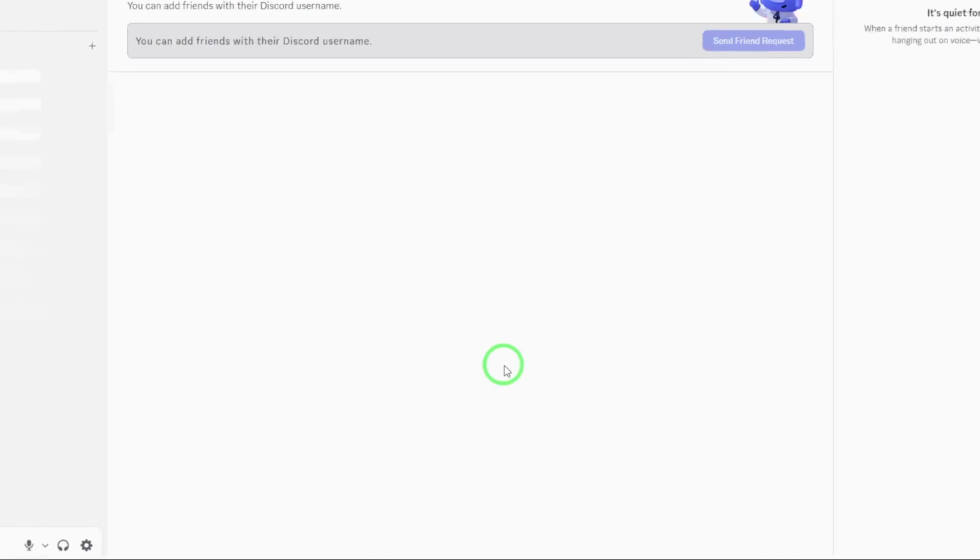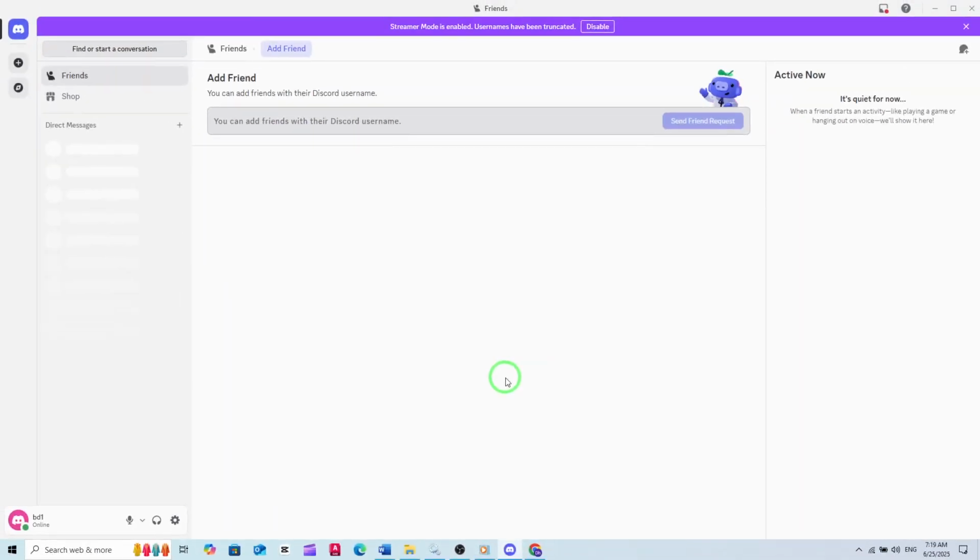Now, look at the bottom left corner of your Discord window. You'll see your username and avatar. Right next to that is a gear icon. This is your user settings. Click on the gear icon to open up your settings menu.